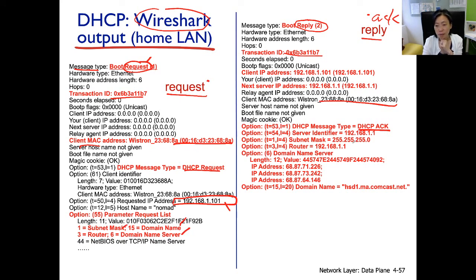The server, in the response, will say, hey client, it's okay to use this IP address. Go ahead. In the meantime, it's also returning the subnet mask, the first hop router, as well as the IP addresses of the DNS servers and the domain name. See, with all this information, the client can then set everything up and begin to access the internet.